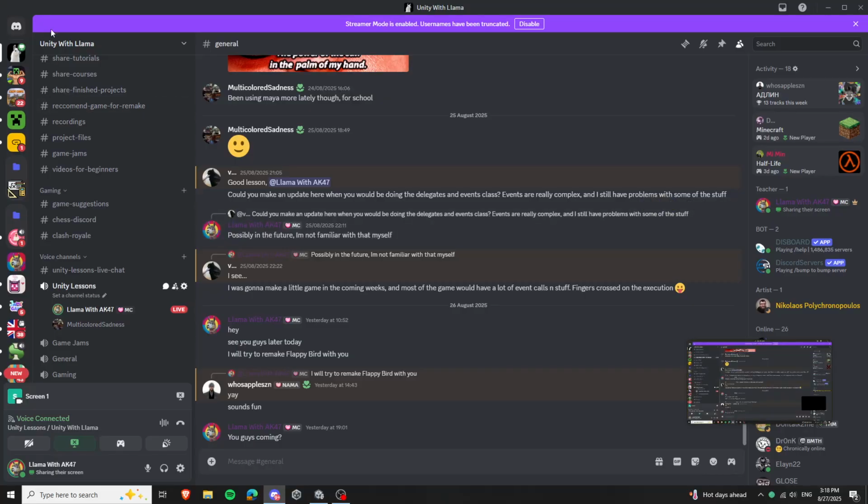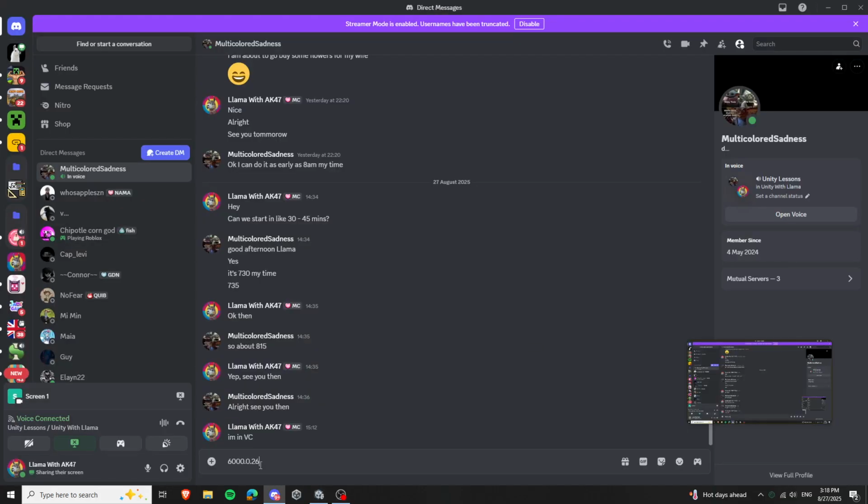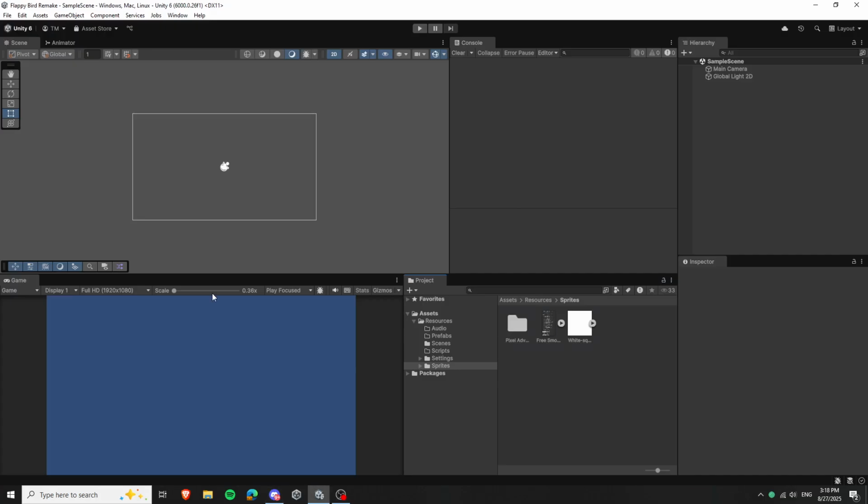Let me type that for you in a DM, because you need the exact one. So that's the one. Because you can have multiple versions of Unity at the same time.